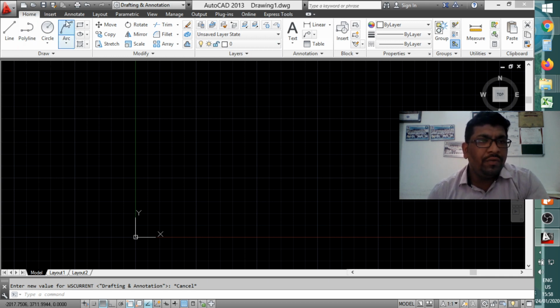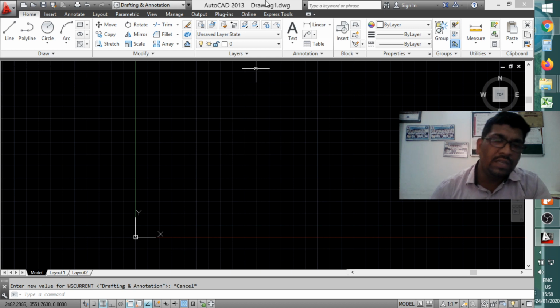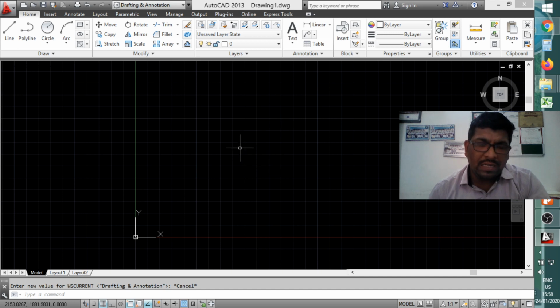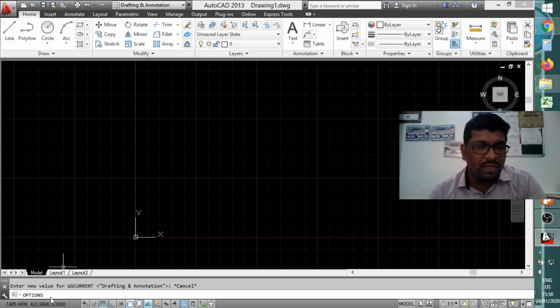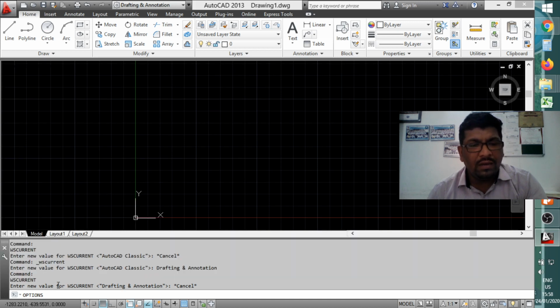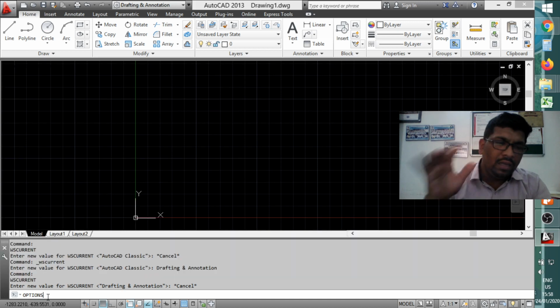Just before going to this particular tab menu, I am going to tell you how to change the background color and the cursor, all these things. If you are interested in changing the size of the cursor or the background color of the screen, you can just type options on the left hand side of this particular screen. Whatever commands we give, we get them over here.